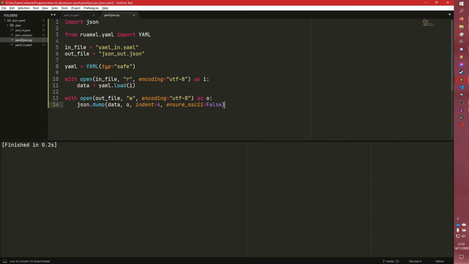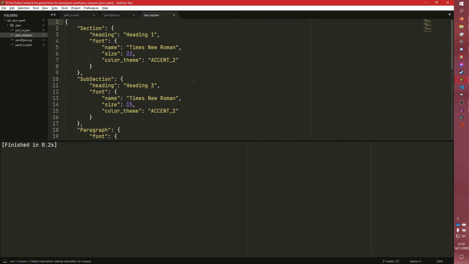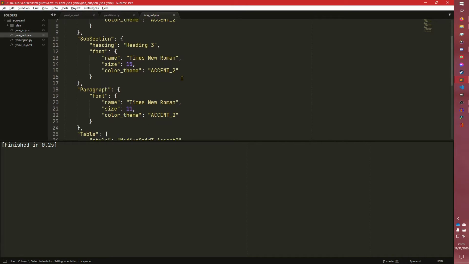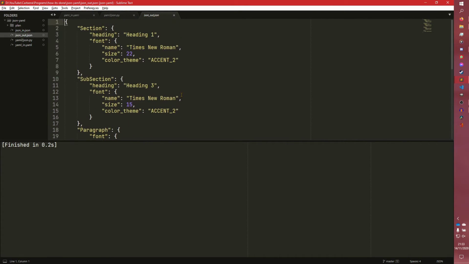But if you run this, you'll see we have our JSON out file. So if I can find my mouse, there we go. We have this. So it is converted into a proper JSON. This is JSON format. Congratulations, you've made a JSON out of a YAML format.